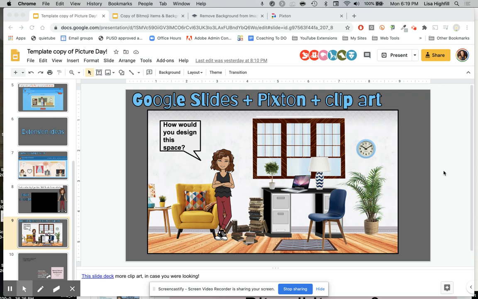Whether you're designing your ideal learning space or your dream bedroom, or maybe images and graphics for your narrative writing, it's really easy to do with Google Slides, Pixton avatars, and some clip art. Follow along and get started.